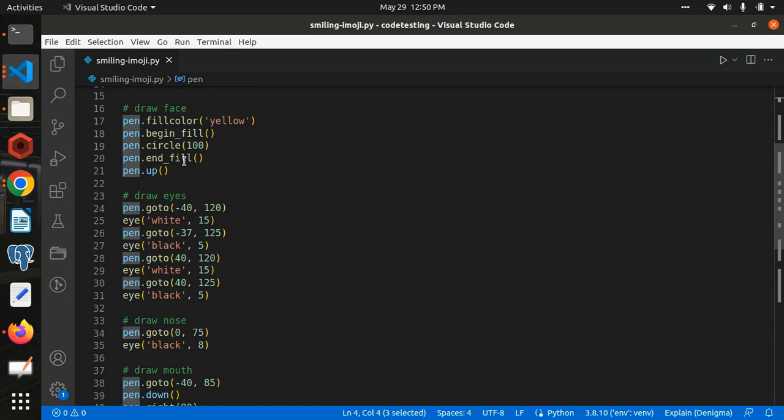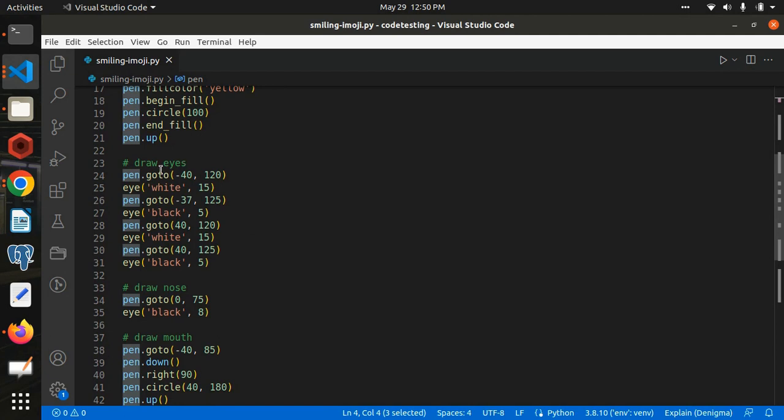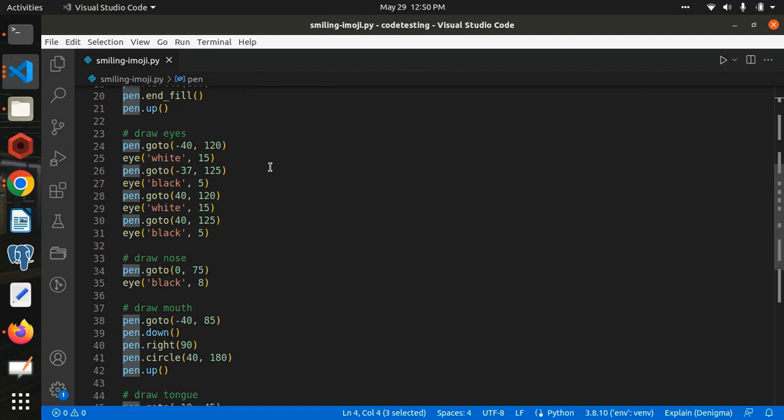After that, I've created a circle. Then I have used the end fill function of the turtle object. After that, I have drawn the eyes. So for drawing the eyes, you have to use the coordinates, so where you want to draw the eyes on the screen.